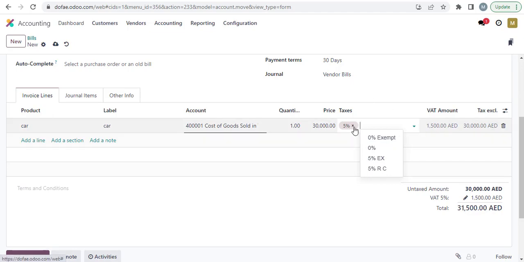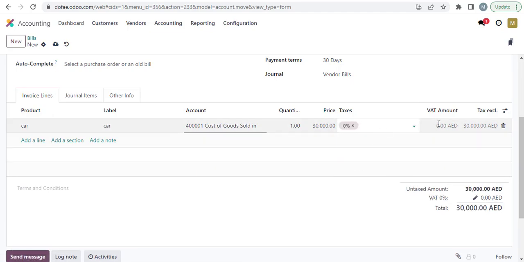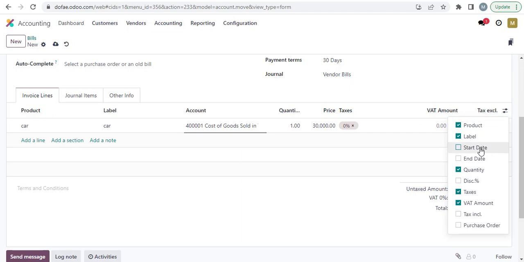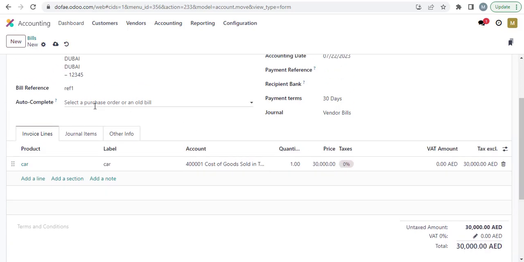About the tax, here it is 5 percent. If you need to put zero, just delete this and select which rate. It automatically reflects here 0 or 5%. Tax excluded, the amount here will be 30,000 because we have one quantity, price 30,000. If you need to show more fields, start date, end date, discount, tax inclusion, purchase order, you can select them here. Also for autocomplete, if you already have a purchase order related to that supplier, you can put it here for auto matching the invoice with a purchase order.